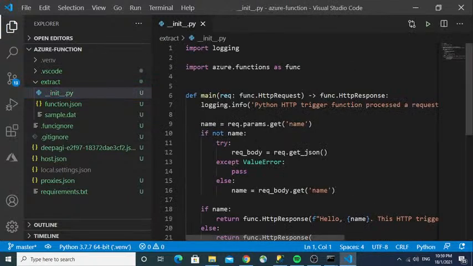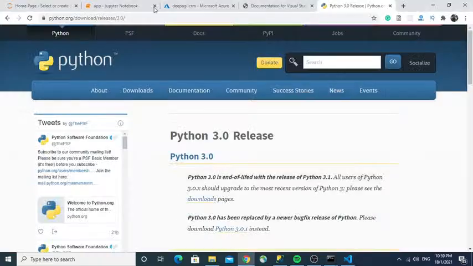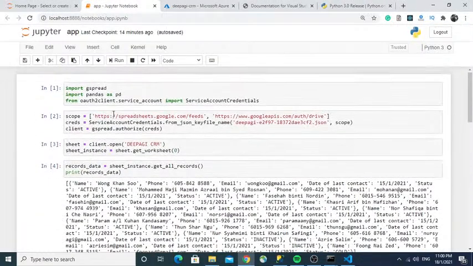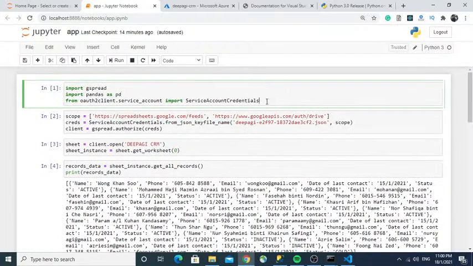So go inside __init__.py. Okay, I think we can start to import all the code. Okay, you can copy all of this.